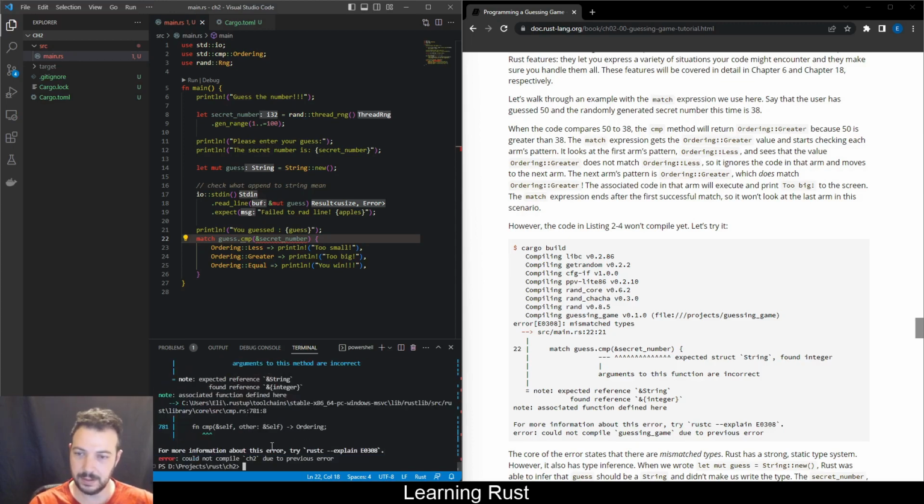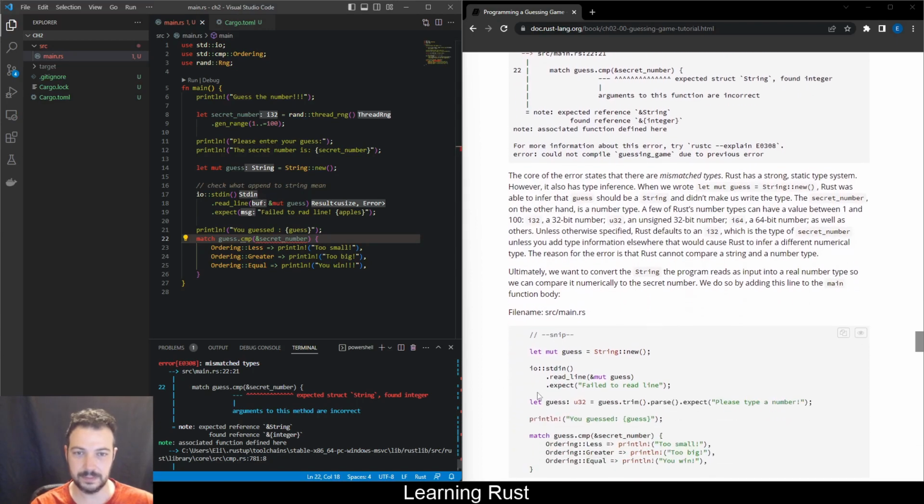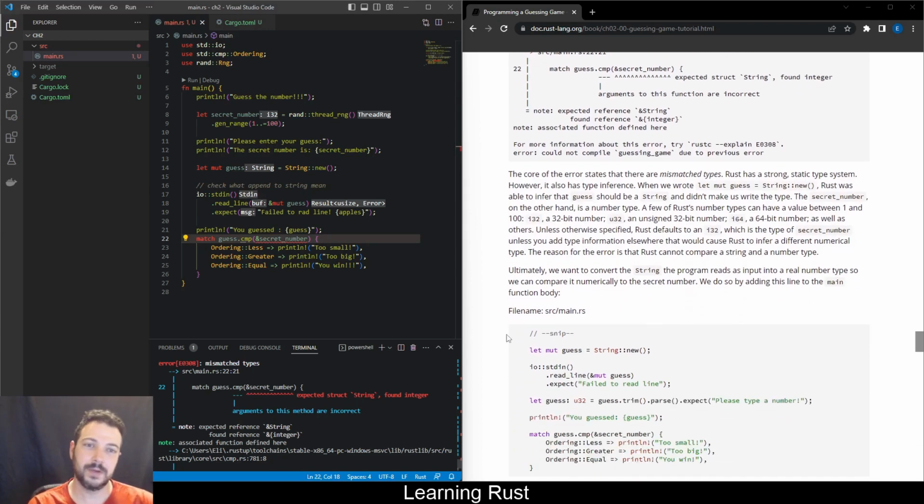Build. Yeah, it throws an error because it expected string, found integer. So yeah, guess is a string. The secret number is an integer. We'll have to do some conversions so we can do the comparison. The core of the error states that there are mismatched types. Rust has a strong static type system. Very good. However, it also has type inference. When we wrote let mut guess = String::new, Rust was able to infer that guess should be a String and didn't make us write the type.